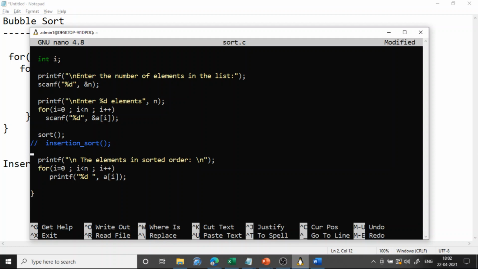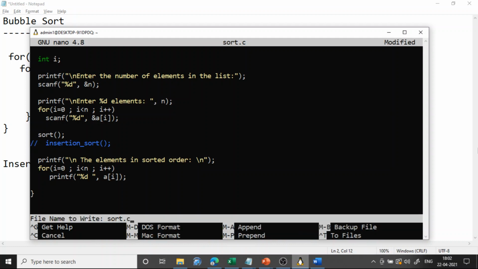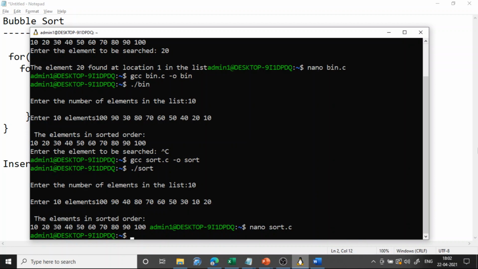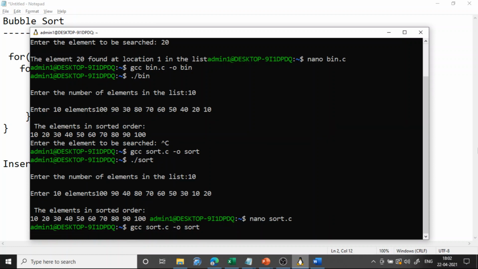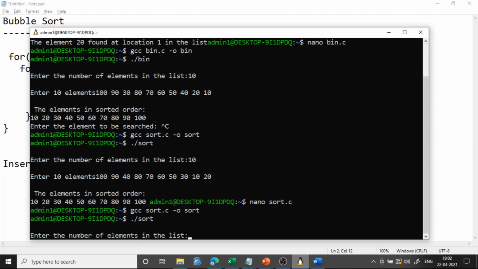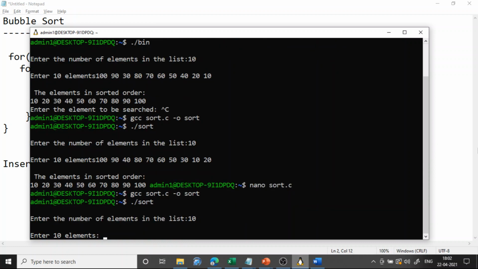Let me execute it. Control O, control X. So the file name is sort, gcc sort.c -o sort. Enter the elements. Enter the number of elements, say 10.